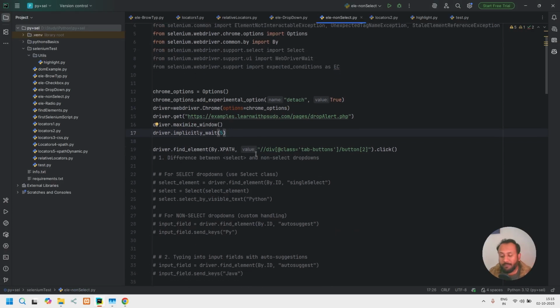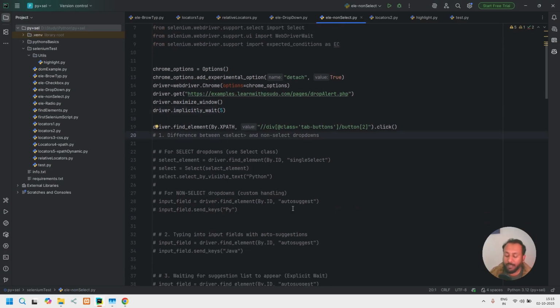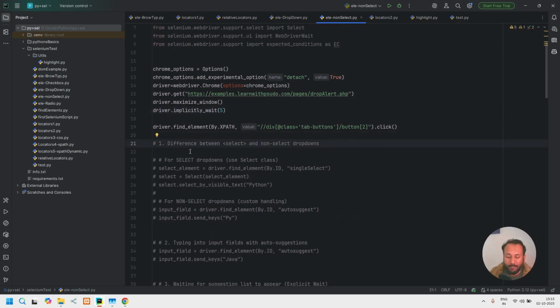So I have kept a reference. I'm anyways going to put this on Git. So I have kept a reference of what is the main difference in select and non-select dropdown in terms of your Selenium scripts. Okay, so for a select dropdown, it's going to be a pretty straightforward approach. For a non-standard dropdown, you have to find the element or the text box, and then you have to enter a key in it, or say enter a text in it, and that text will generate some list of suggestions for you. You have to select that suggestion, right? So let this be commented. This is just for your reference.